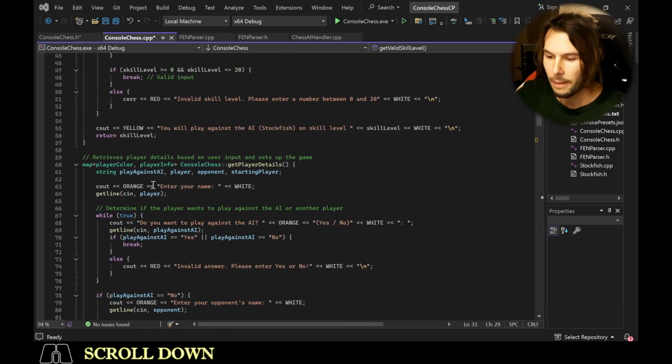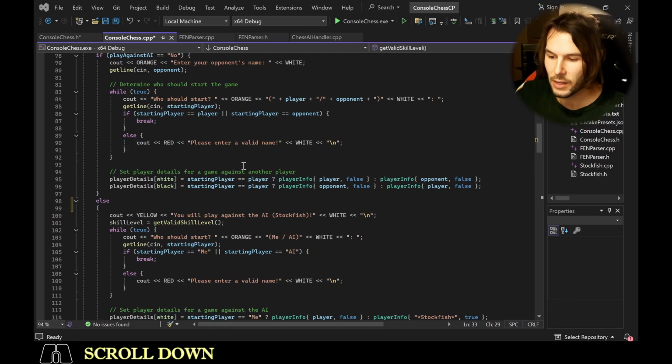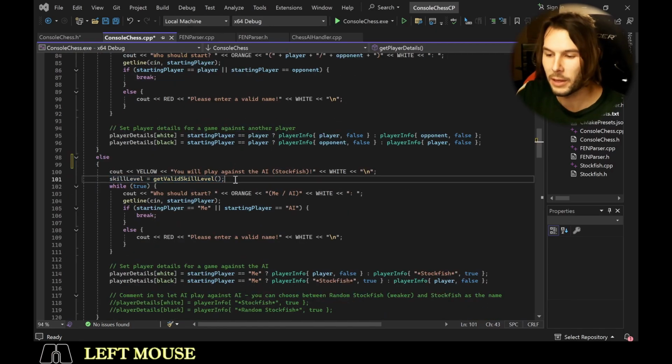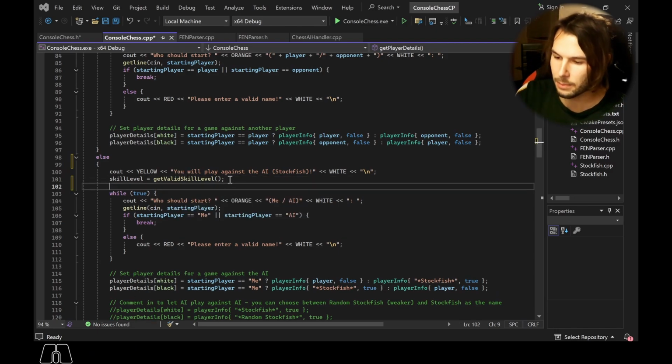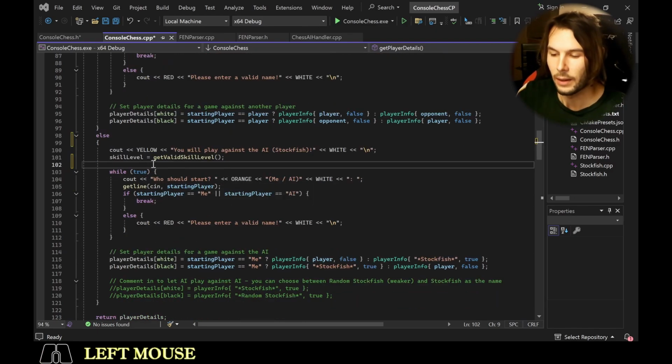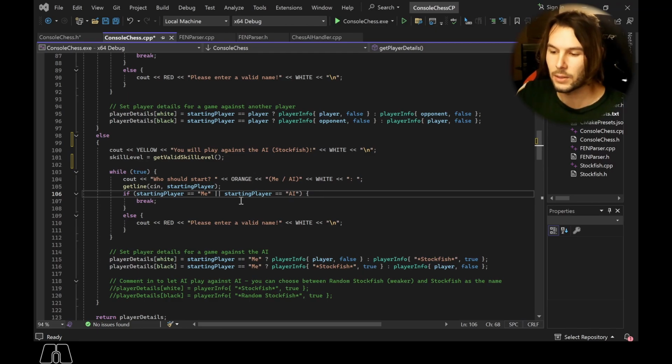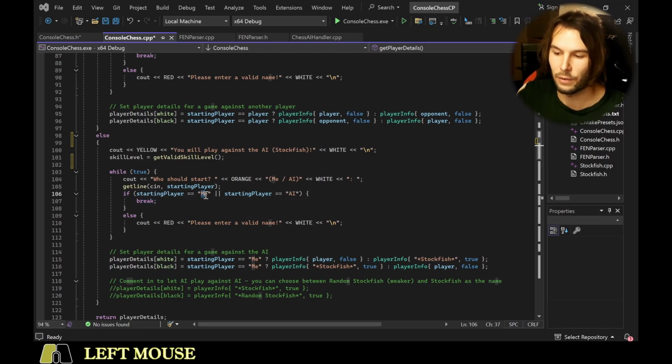All right. So we now know how the player details work, but we haven't moved further than the skill level, which we now know will be an integer between 0 and 20. The next part will be the while true loop. So once more while true because we need a specific input and we want the player to tell us who should start, whether it's me, so the player, or the AI. We can tell that the opponent will be an AI because the player shows that he wants to play against an AI. And thus we can simply break if he puts me or AI into the console.